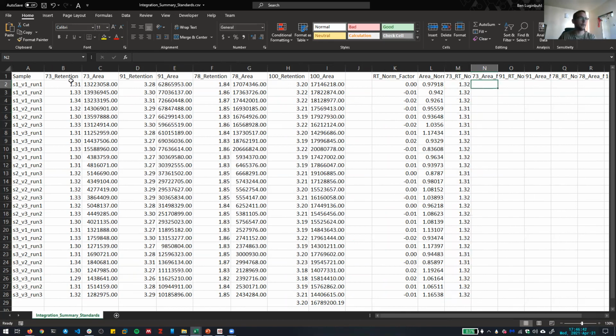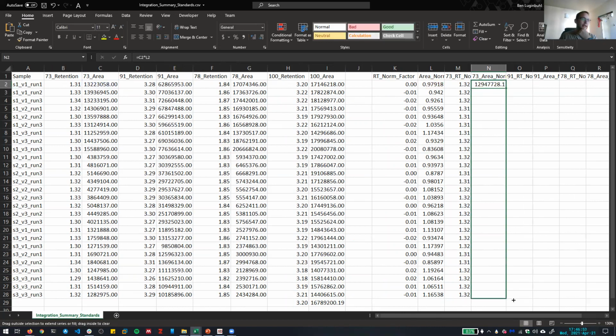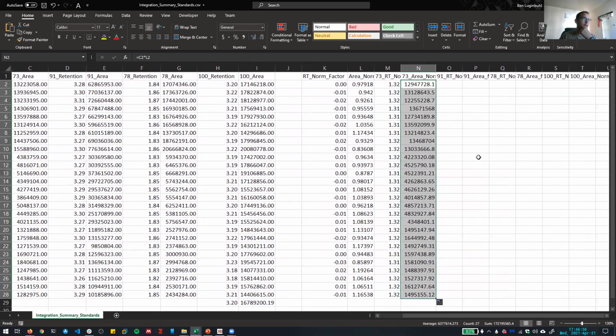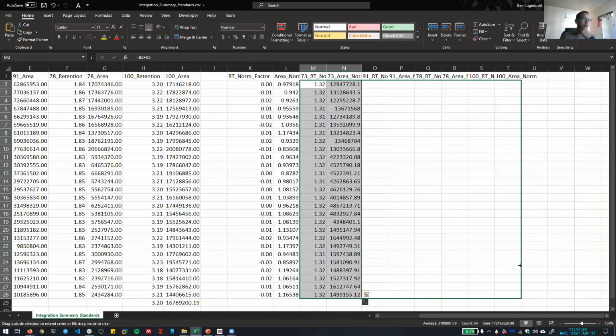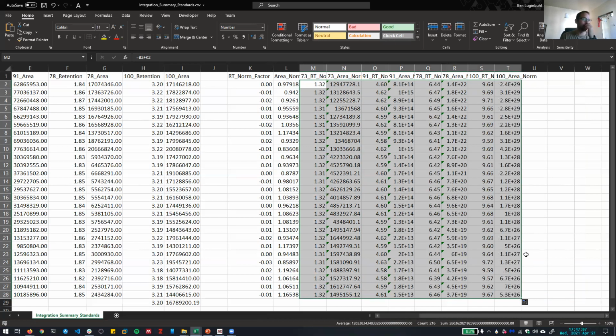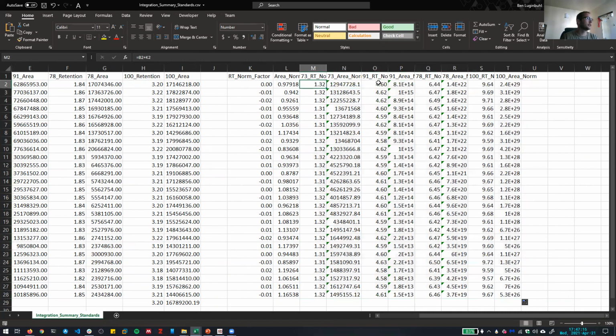Then same thing for the area. We're going to take the area from our run and multiply it by our normalization factor and drag that down. And a nice thing about Excel, if we select both of these columns and drag that same formula over to all of these, it should hopefully apply them in the correct way. And it doesn't look like it did. One second. So what we're expecting is that these should all be the same.